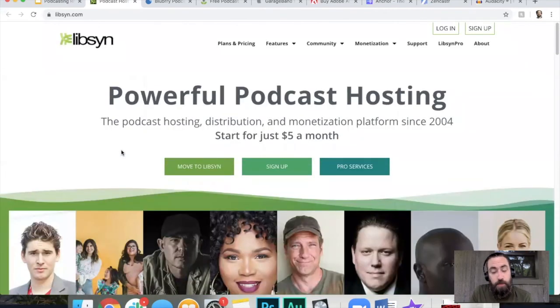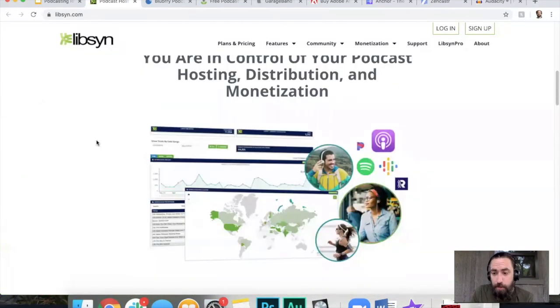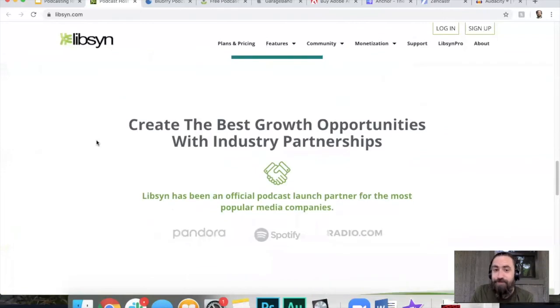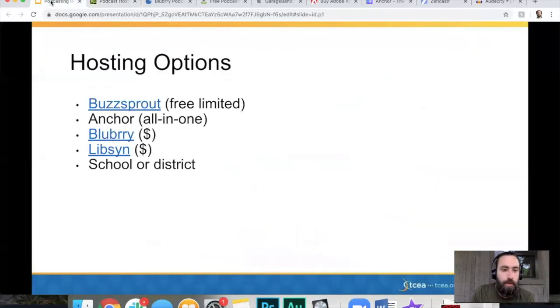Also not free, but very powerful is Libsyn. This one's really popular on the professional level, starts at $5 a month, and it's been around for a long time. So Libsyn is a pretty good one as well, but again, not free. And of course, when it comes to hosting, you should talk to your IT folks at your school or your district. They might be able to host it through the school or through the district. Definitely worth checking that first before you jump too far in.